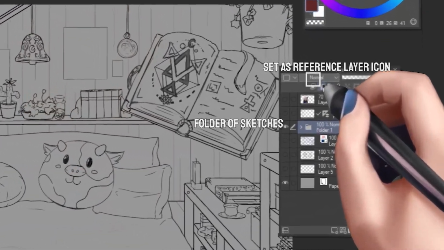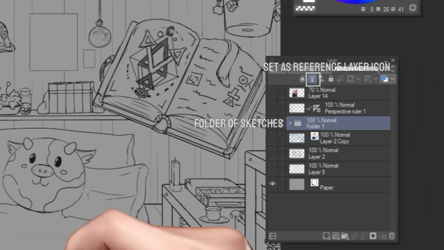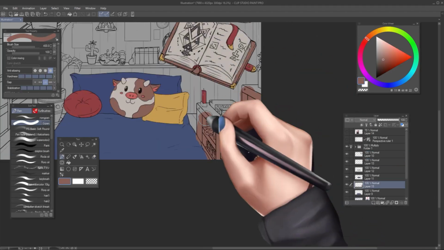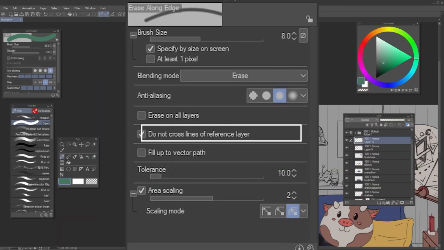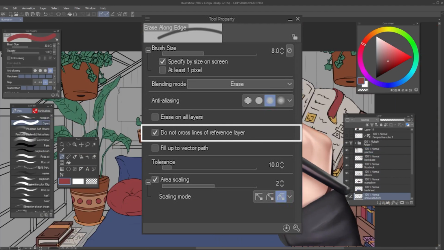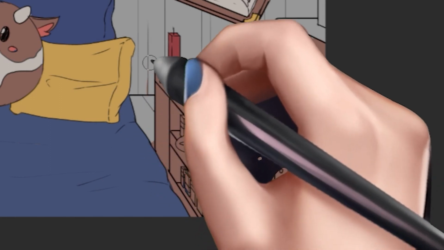Now I'll group all of our sketch layers into a single folder and click the Set as Reference layer icon so I can start painting on a layer below and add some base colors to our room. Keep in mind you'll have to make sure that your eraser has the Do Not Cross Lines of Reference layer option turned on so you can easily clean up any color spill.